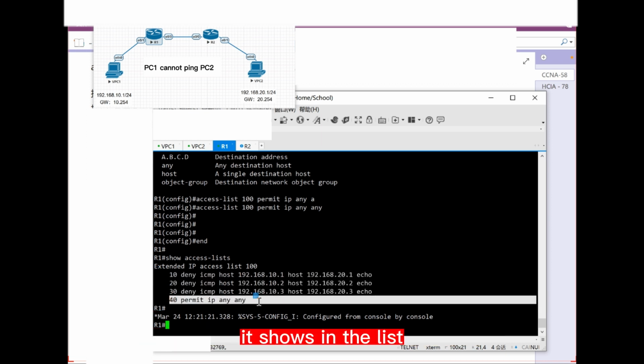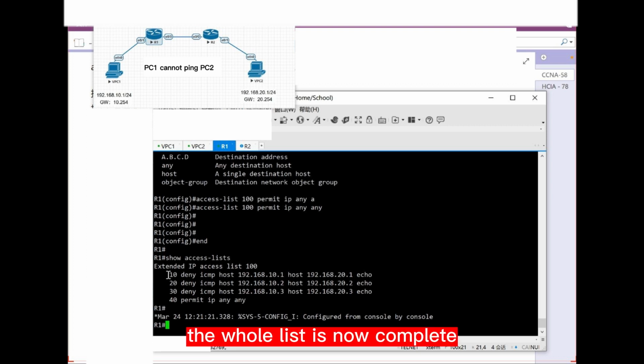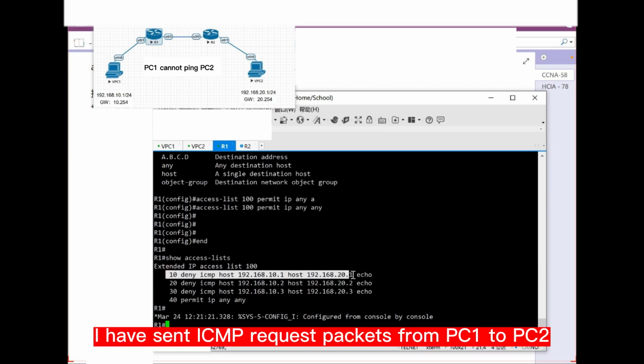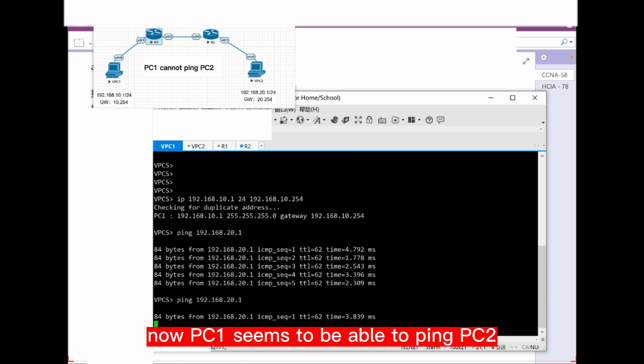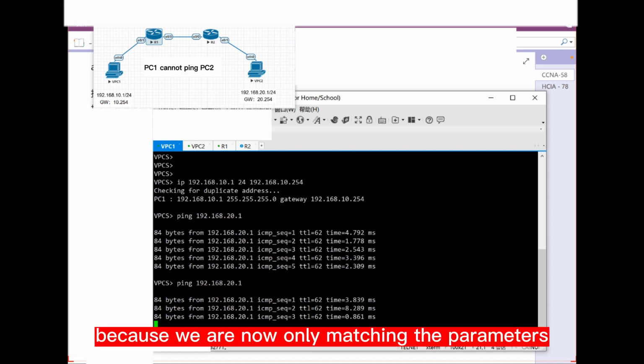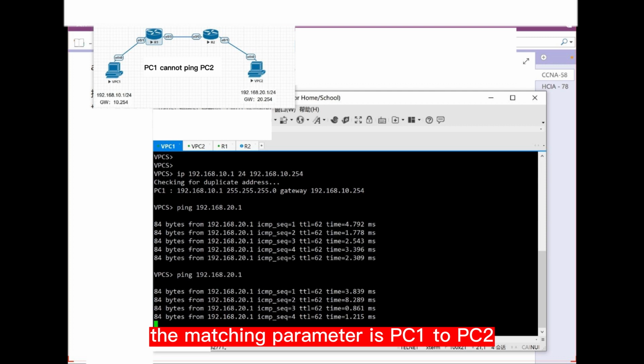It shows in the list. Is such a concept. That is to say, source is any. The purpose is also any. We allow all traffic. The whole list is now complete. I have sent ICMP request packets from PC1 to PC2. It's all denied. Now PC1 seems to be able to ping PC2. Because we are now only matching the parameters, and defines the matching action. The matching parameter is PC1 to PC2. The matching action is deny.